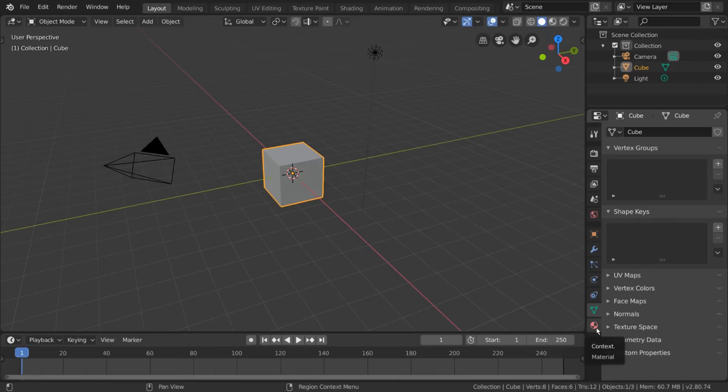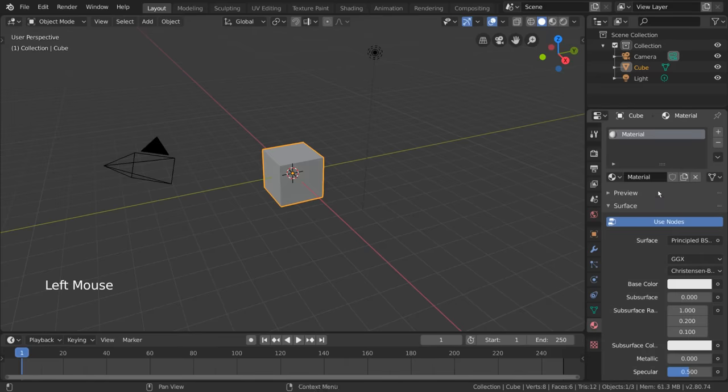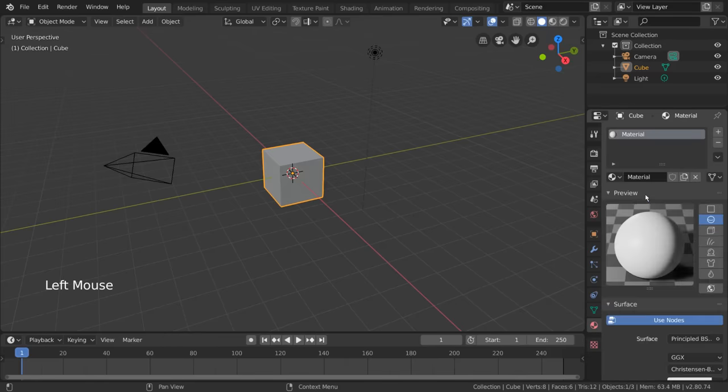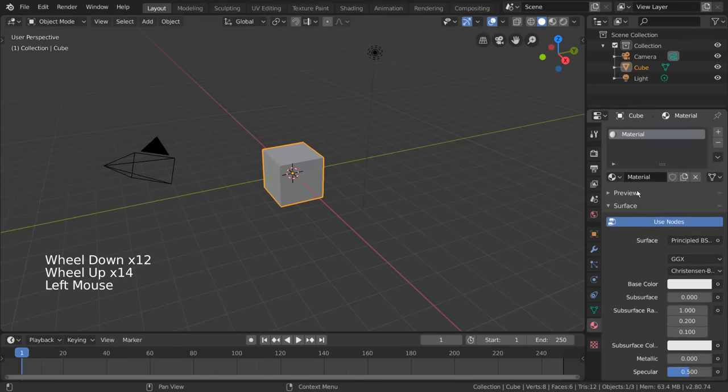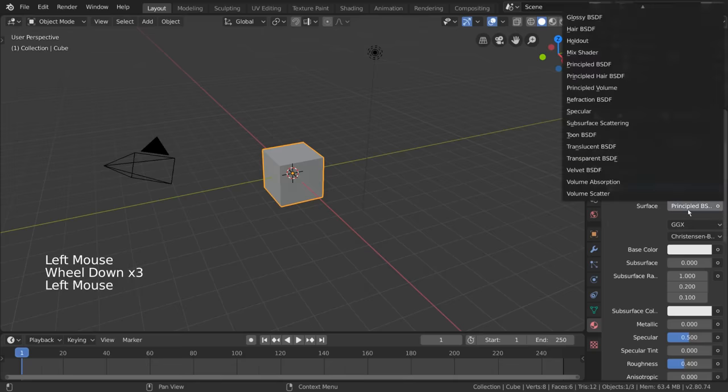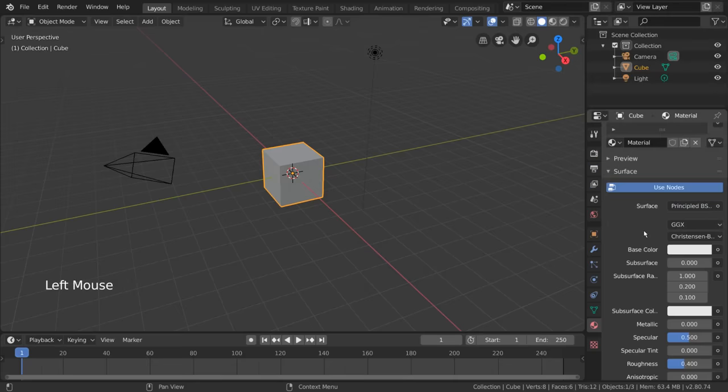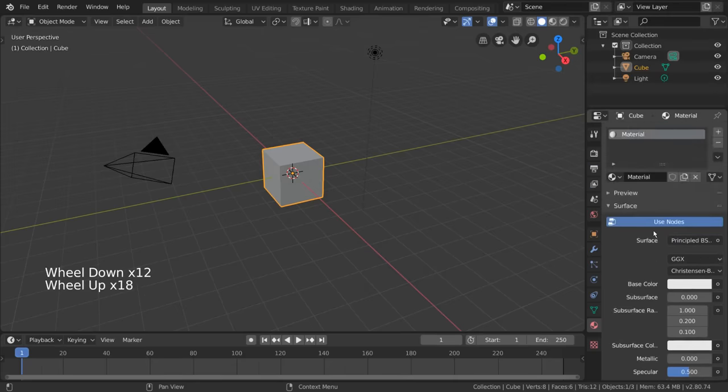And finally, we have our material tab. This is represented by a material sphere icon and is where you control much of how your object is shaded during render. The material you choose here will affect how shiny your object is, what color it is, and how rough it may appear to be.